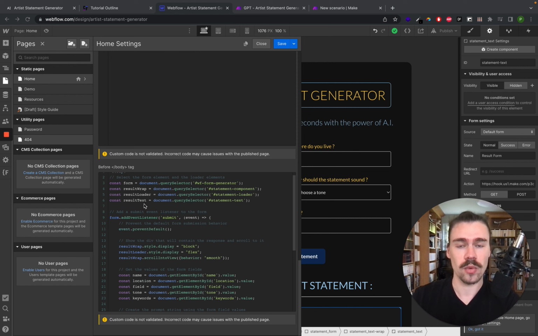So once we have that, we're ready to build our function for what happens when the user clicks on submit. So we're going to add an event listener to our form, and we're going to be watching for the submit event. And the first thing we want to do is prevent the default behavior because we do not want Webflow to send the data back to their backend. We're going to process it ourselves. So we're going to prevent default.